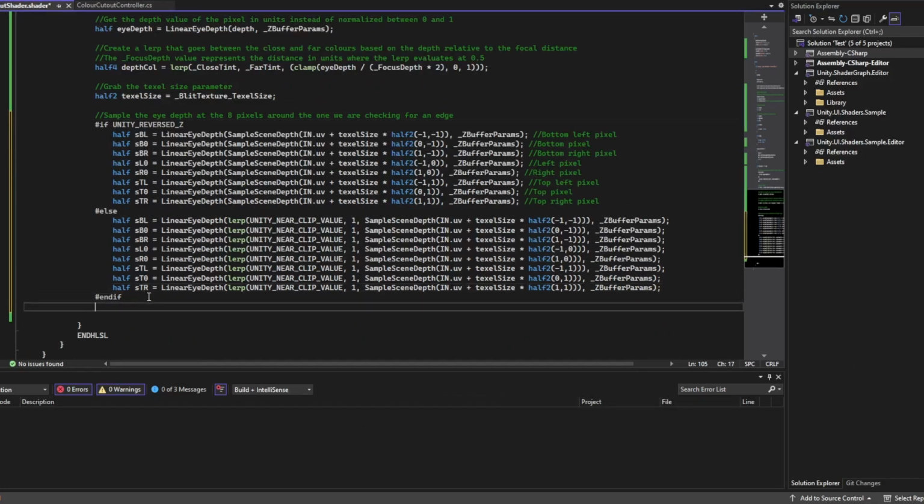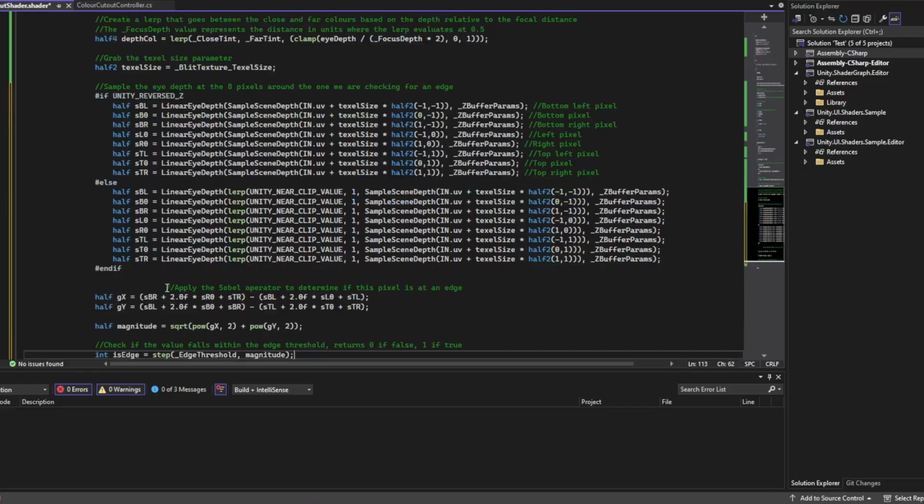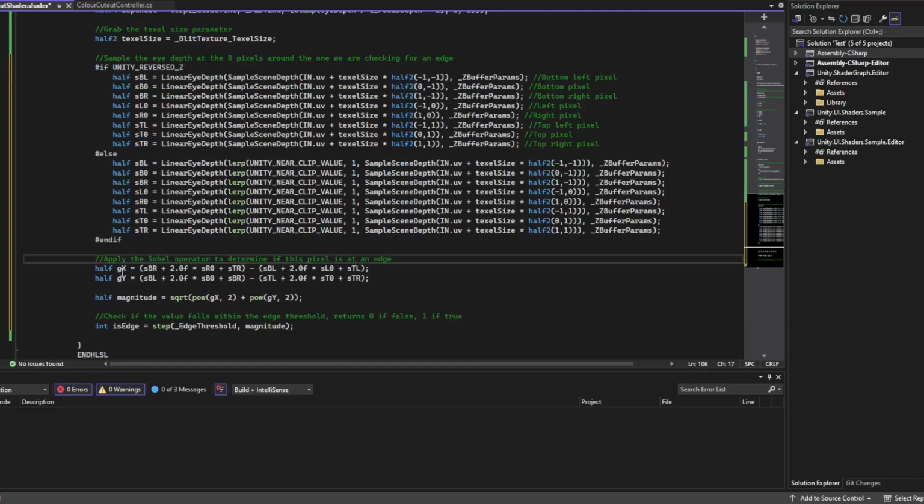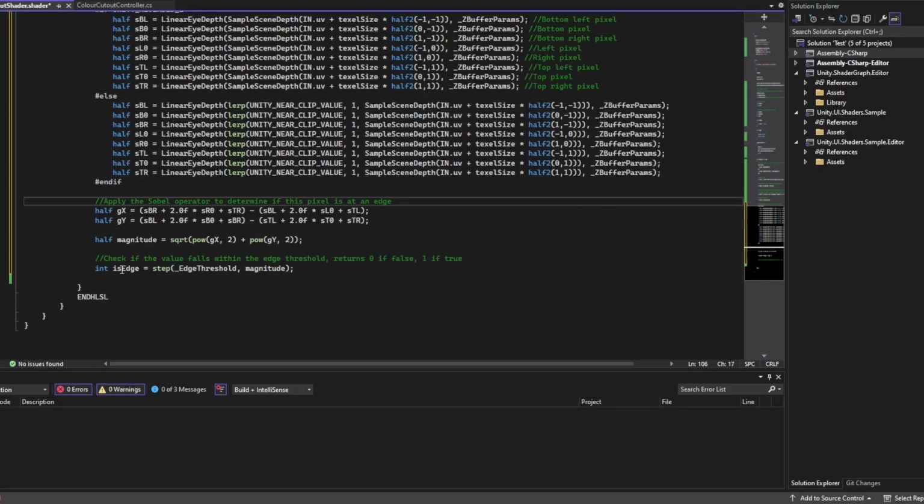Next is putting in the actual Sobel operator. We have an X component and a Y component, and then we get the magnitude by squaring each value, adding them together, and getting the square root of the two of them. This is standard vector magnitude. Then we check if it's an edge by doing a step between our edge threshold and our magnitude. A step returns either 0 or 1. This is basically a bool, and we check if it is or is not an edge.